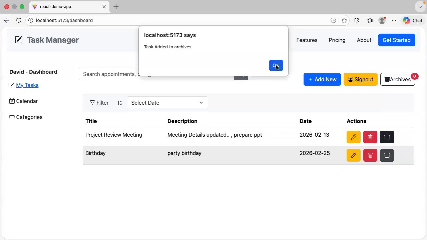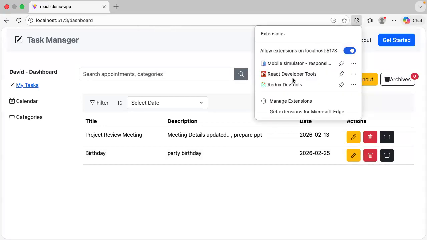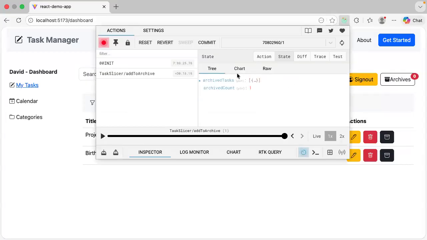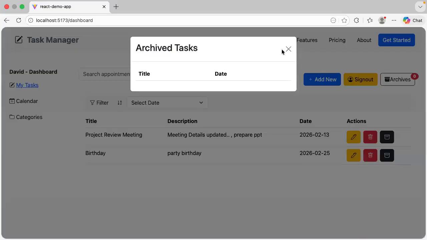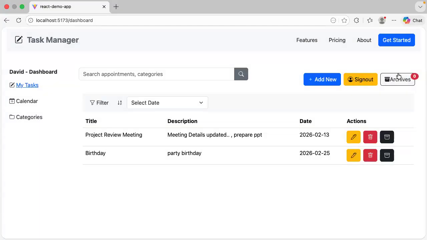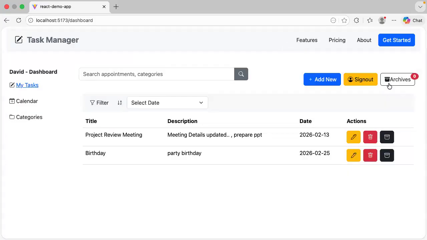Click on archives. Okay, this is not updated. Let's check. One detail is there, fine. But when I click on this, it should get that. We need to show the details there. So why is it not updated?